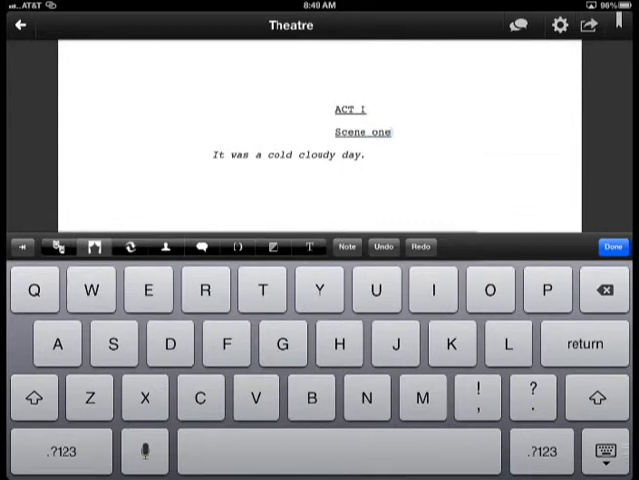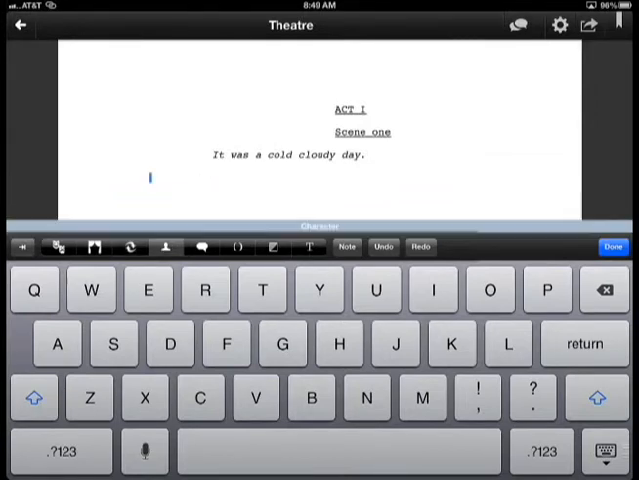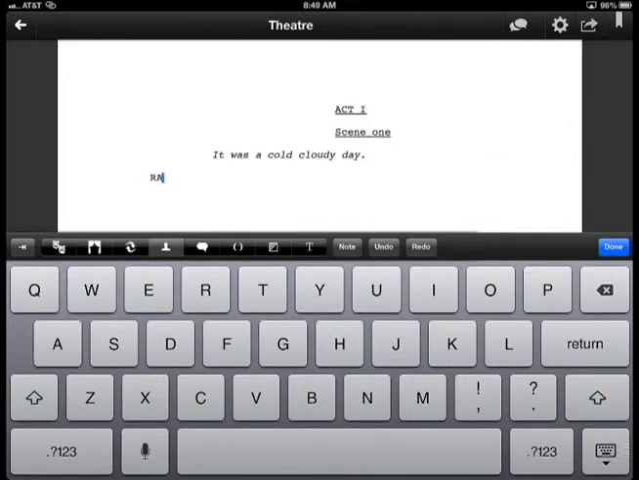And then it should be the description setting up the scene. And then the next thing should be our character talking. The character names are always capitalized. And then the dialogue.